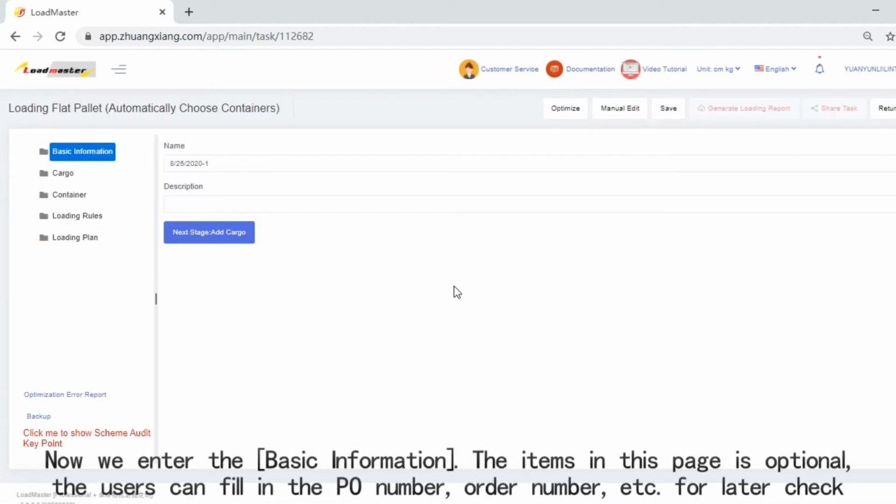Now we enter the basic information. The item in this page is optional. The users can fill in PO number, order number, etc. for later check.